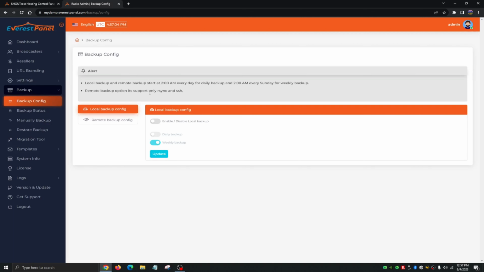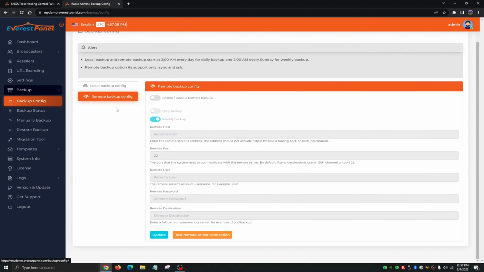Remote backup option is supported in only rsync and SSH. So if we click on remote config or remote backup config, we can actually set up our host, our port, user, password, and the destination of where we'd like. In this case, /root/backup. And that way we can do a remote backup weekly or daily to the server, so you have no trouble. In case anything happens to your data, you can just do a restore backup, and that way you're all set with your data and it's not lost.